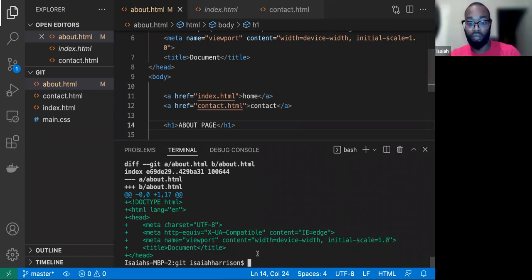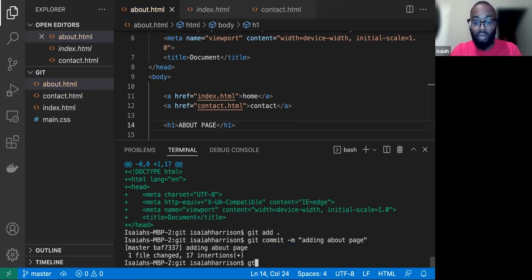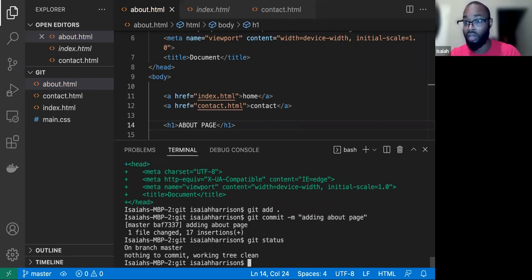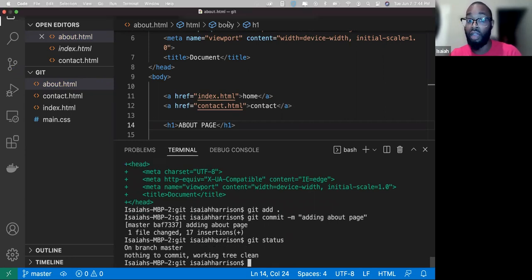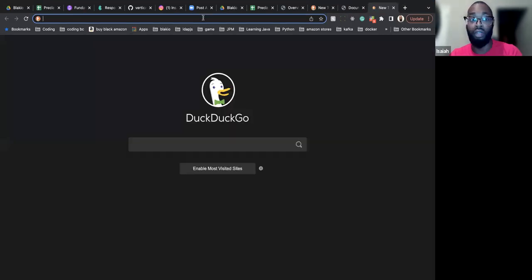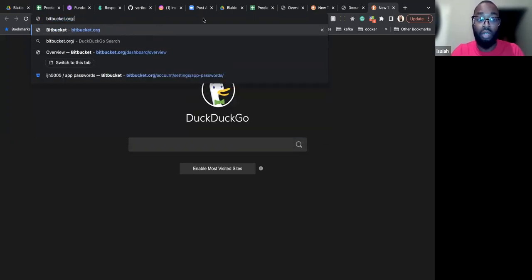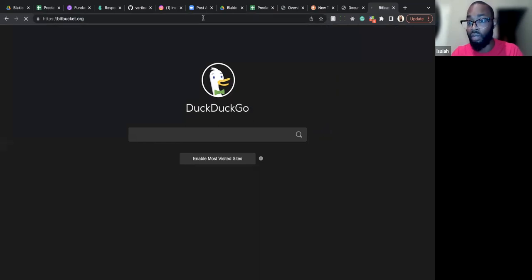All right, so let me add this change really quick. I'm going to commit it, adding about page. Okay, and if I do a git status, we don't have anything there. Now I'm going to show y'all how to add this to the cloud. What y'all are going to do, not right now, but after the class, is go to bitbucket.org. Bitbucket.org is the website that we're going to use to save all of our code.